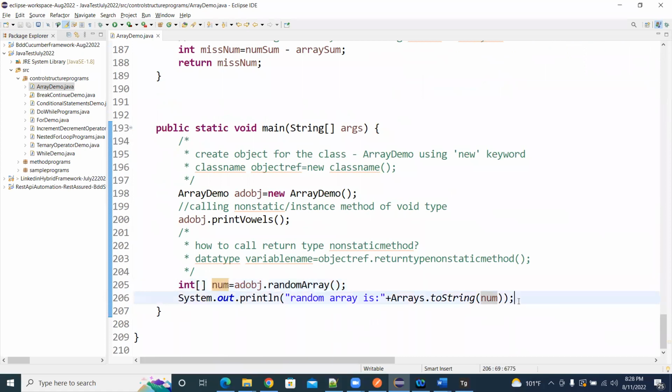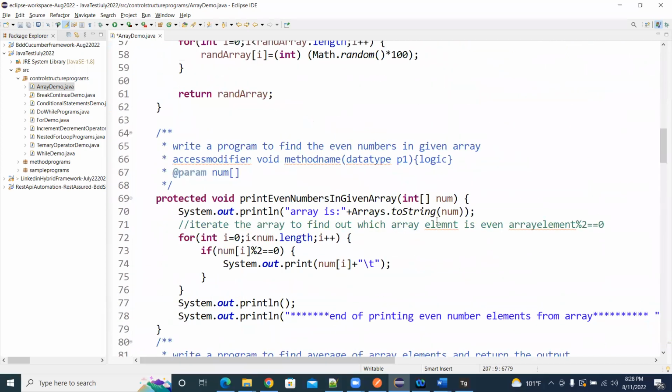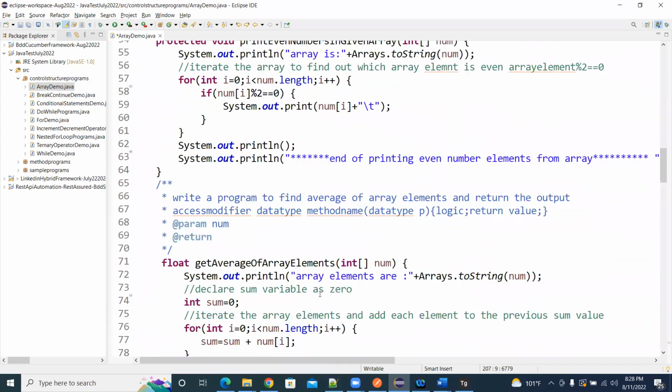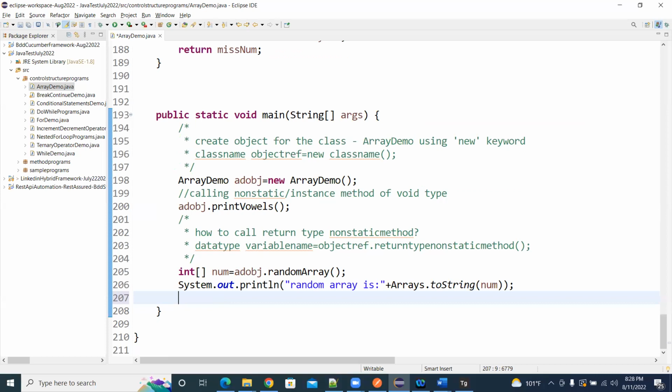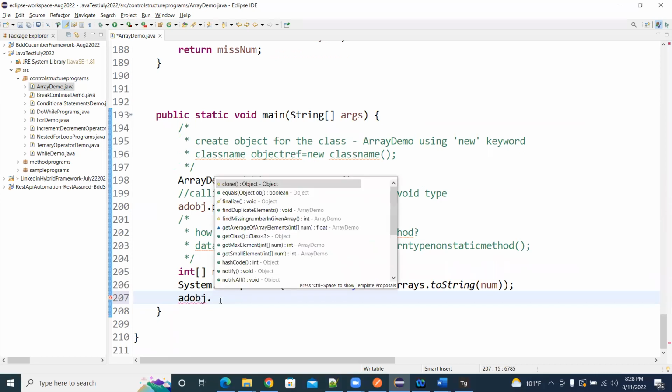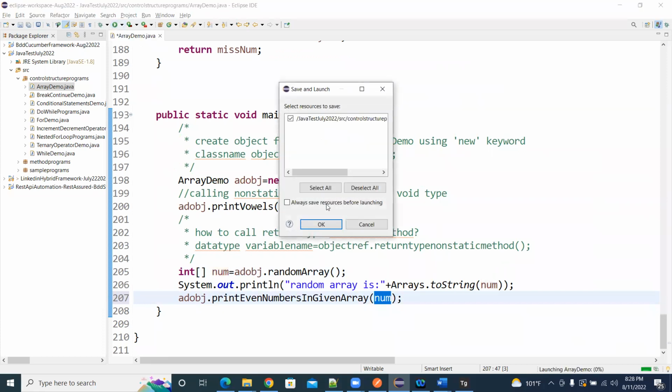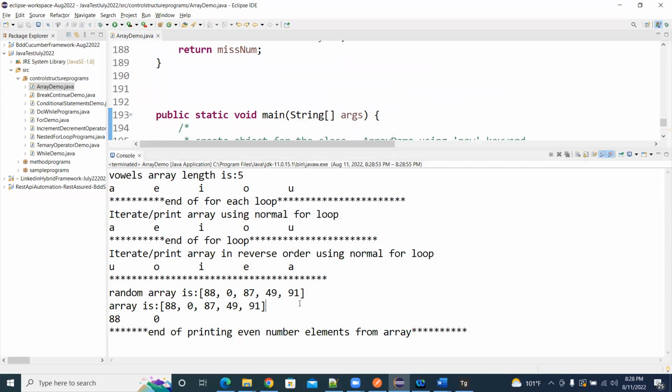See, now I'm going to call all the other methods. So what are the other methods? Print even numbers in the given array. I'll call this method, ADOBJ dot print even numbers in given array. I will give that num array here, directly giving the input. This method output, I'm giving as input to the other methods. See, this variable return type method, how useful it is for you.